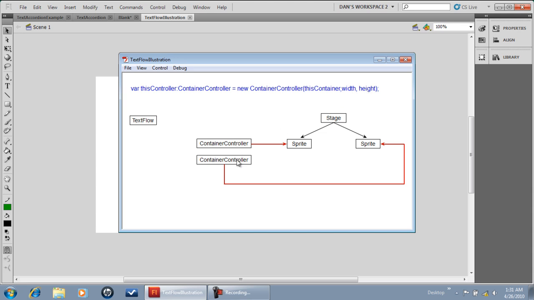So we've created our container controllers for our sprites. We need another class to use here, and that is a flow composer. Now, the IFlowComposer interface is what we're talking about here, but the specific implementation of that interface that we will be using is the standard flow composer. Now, a text flow object has a flow composer as a variable, and you can see that we are going to set a new standard flow composer to be that flow composer.